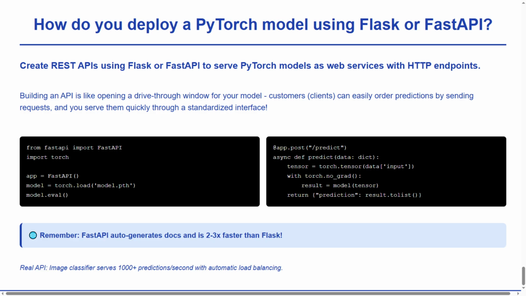Remember, FastAPI auto-generates docs and is 2 to 3x faster than Flask. Real API: image classifier serves 1,000 predictions per second with automatic load balancing. APIs provide web service interfaces efficiently.